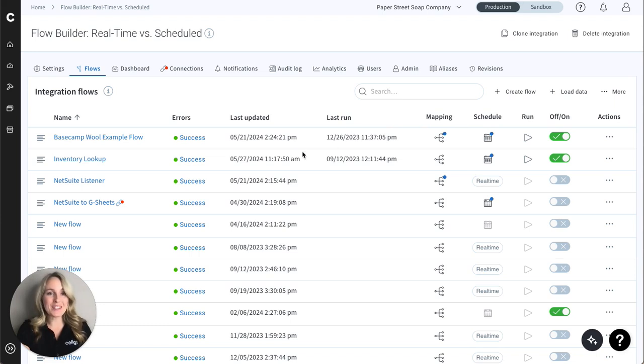So we're going to start out in this view here. I've just clicked into this particular integration. These are all the flows that are available within this integration. So I wanted to show you just a few different ways to schedule flows. From this view, within my integration, I'm in my flows tab. I can see all the flows here, and any flows that are available to be scheduled are going to have this calendar icon that you see here.